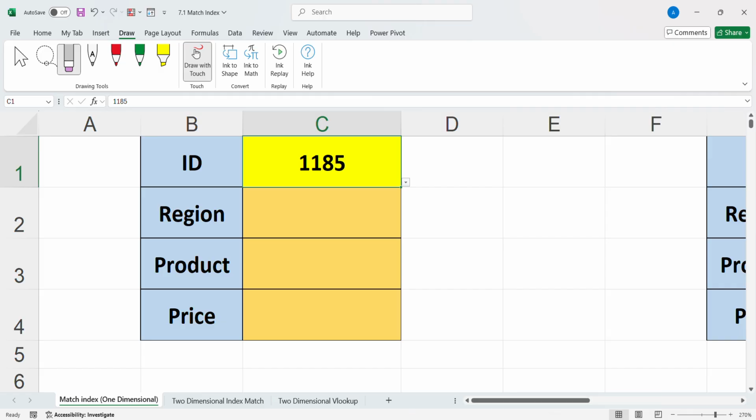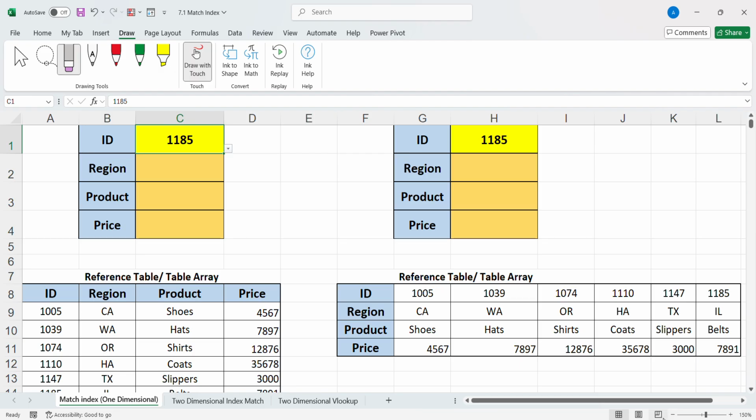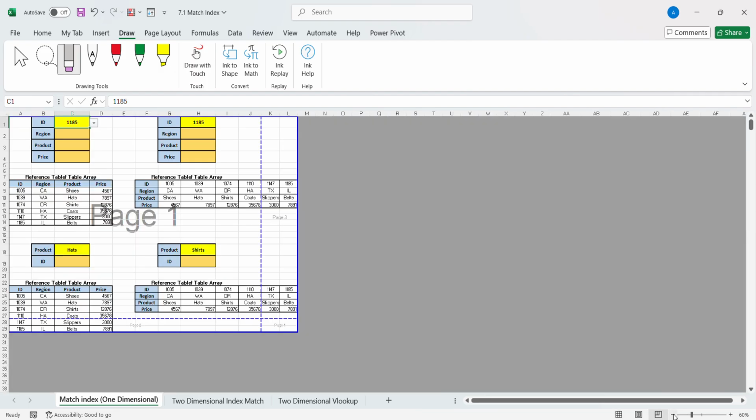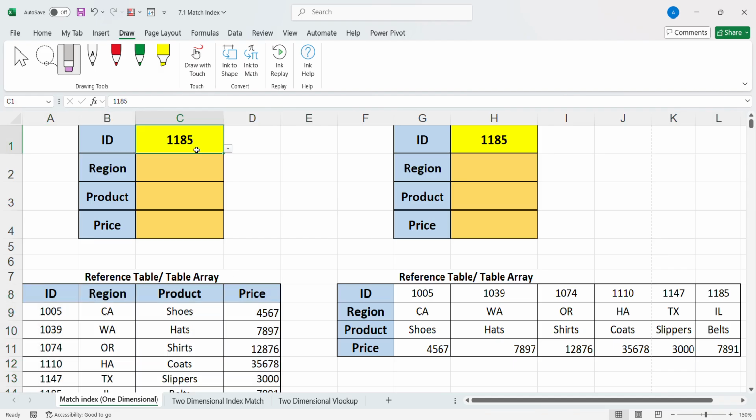So the table array from which we have to pick the value is this. This is the table array. Remember carefully that this is the table array, right? And one more thing you have to see, this is a data validation list.